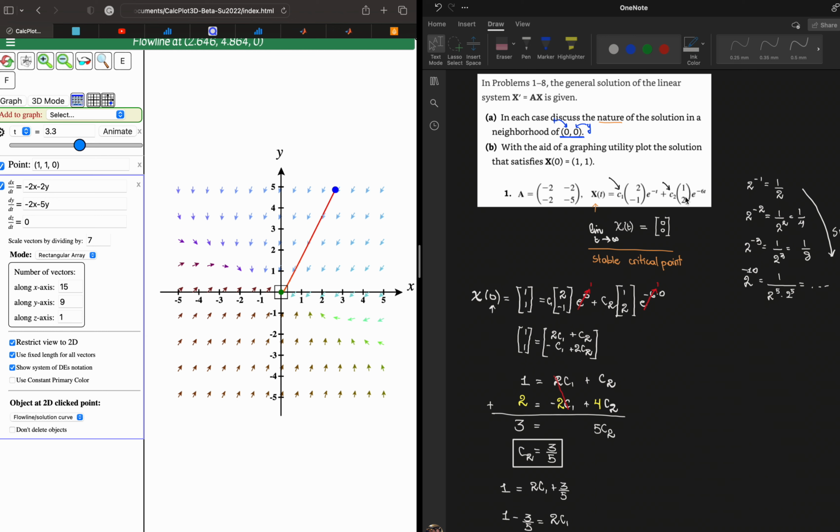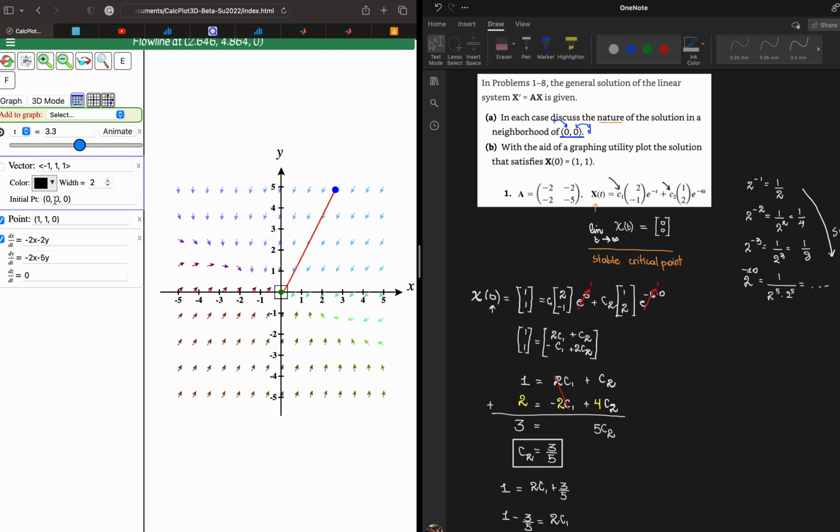Well, this one is the vector 1, 2. So let's try and plot the vector 1, 2, and 0 for the z because it's in a plane. So this is the vector 1, 2. So we know that if we're on the vector 1, 2, we'll go straight to 0. And its inverse, its opposite, too.